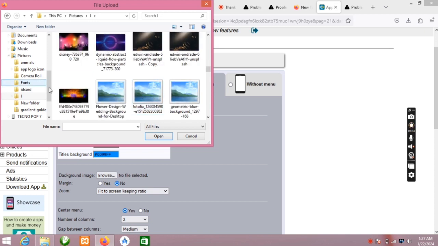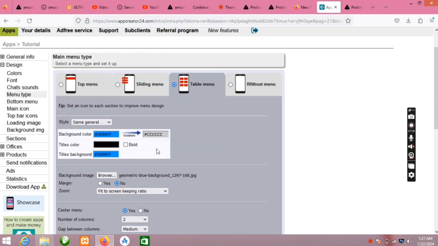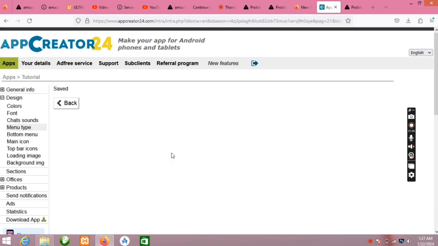Let me just look for a background. Actually, the background may not be fine, but make sure you design your application looking beautiful. Because this is a tutorial, I'm just using some background that is not actually fine. So I'm using this one, so I'm clicking on save. Alright guys, let's go to the next one, the bottom menu.